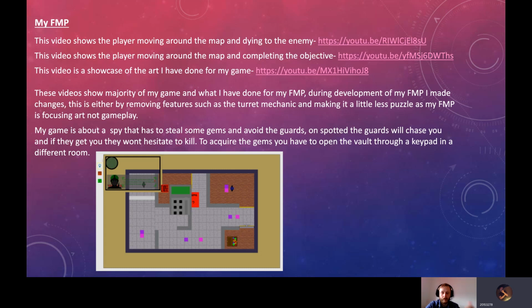Okay, so my FMP is about a spy who has to steal some gems and avoid a guard. Unspotted, the guard will chase you, and if they get through, they won't hesitate to kill and acquire all. To acquire all the gems, you have to open a vault through a keypad in a different room. Up top, I have some videos of me moving around the map and dying to the enemy to showcase the death animation and how that works.